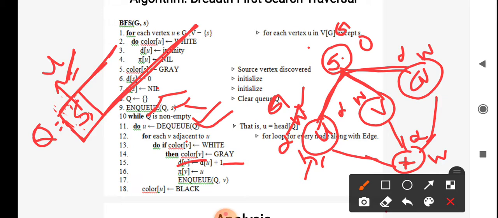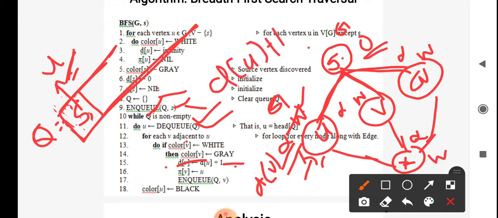So now the color of v becomes gray. Then the distance: d of v is now infinity, so it will be updated. What is the new value? d of u plus 1. What is d of u? d of u indicates S. So the distance of S is now 0. 0 plus 1, that is 1. So now the new value is not infinity, it's 1.